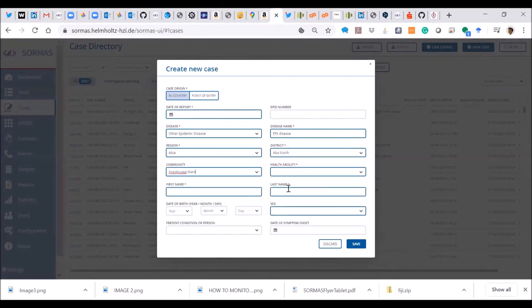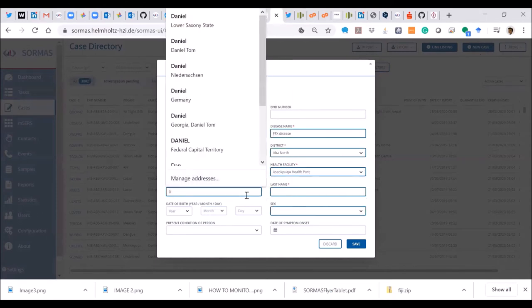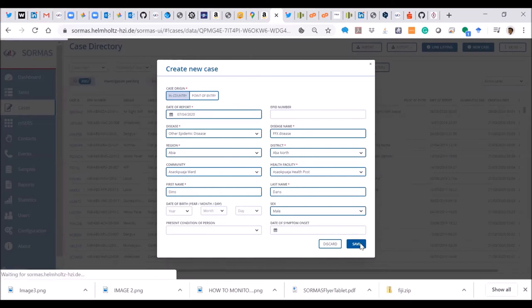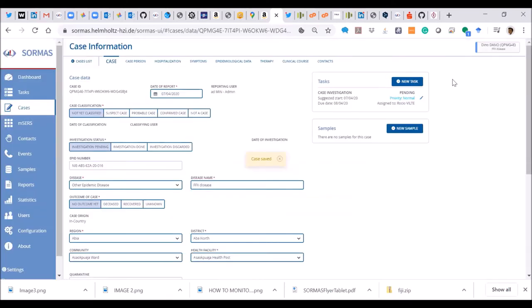I'm just going to quickly show you that. It's an example. This is maybe Dino. I can leave all the information for now, so I can fill that later. And then save. Sorry, I left one filled out. Date of report, today. Good. So what you've basically done is to create a case of an other epidemic disease called FFX disease.